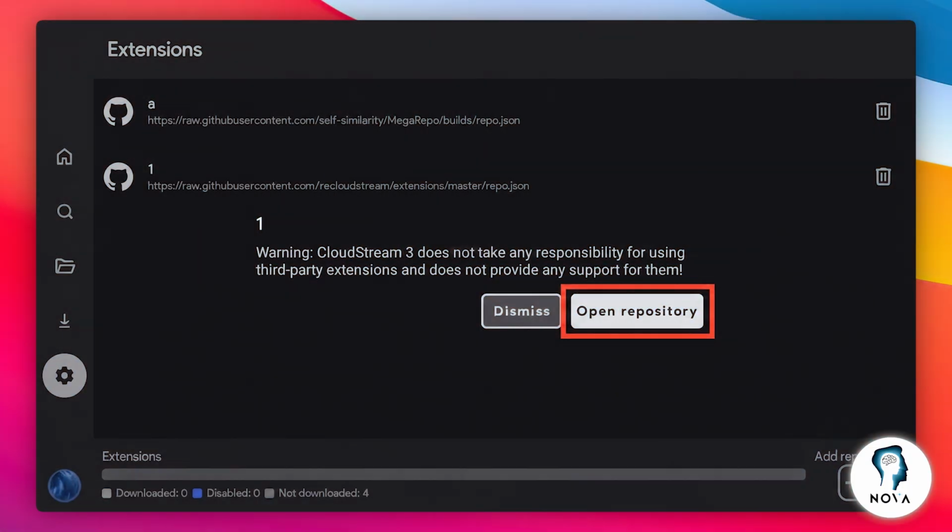Then, return to the extensions list and select the new repository you just added. You will now see a list of available plugins. Browse through the options and find the providers you want to use. Select the plugin, then click Install. Repeat these steps for any other plugins you want to add.